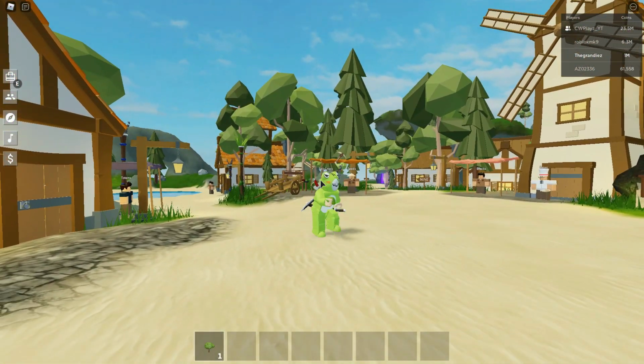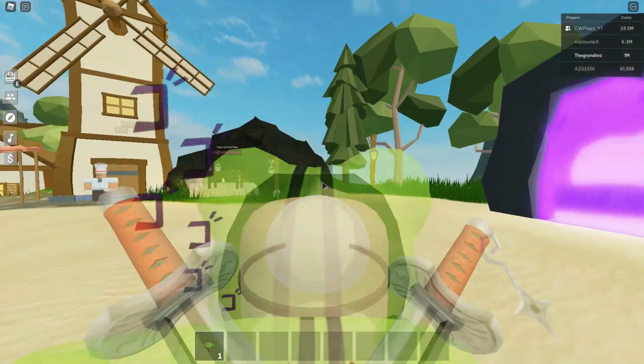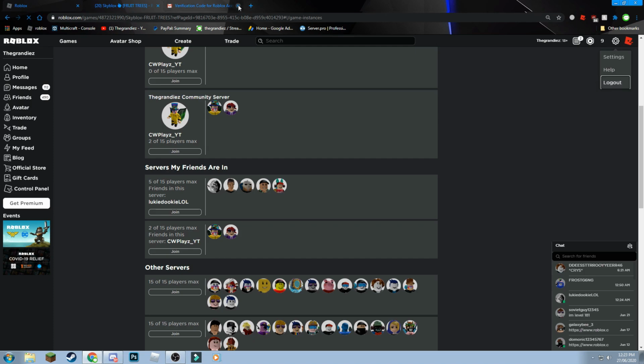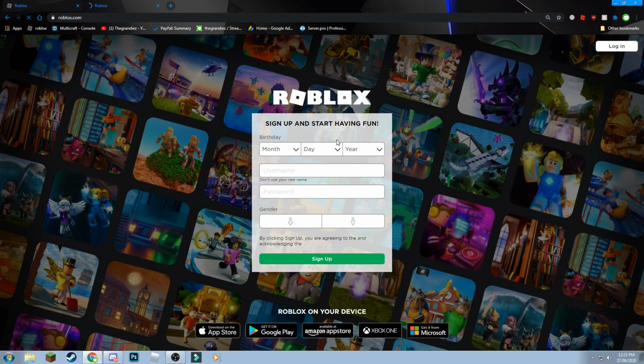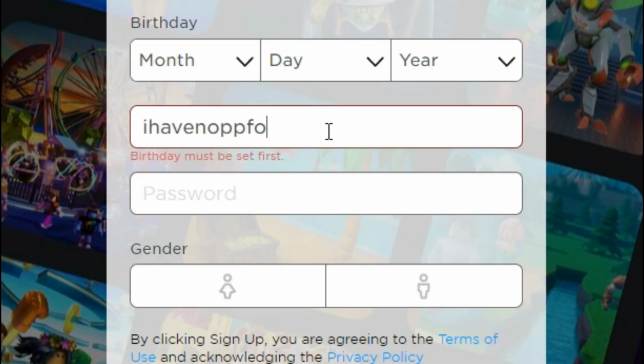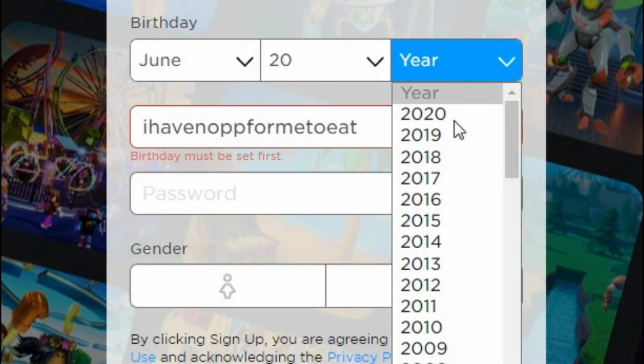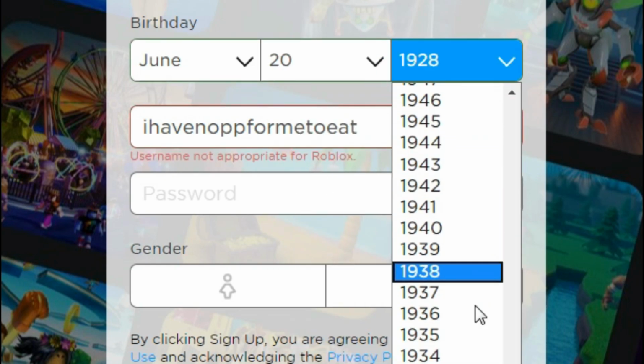Yeah. Anyways, so I'm showing you how to get infinite of the trees. Basically, F4, go to this button right here. Oh, I need to get rid of that. And look, make a random alt, okay? I have no PP for me to eat. See? Perfect name. And make sure you're at least 100.